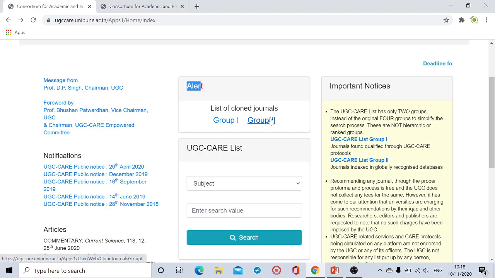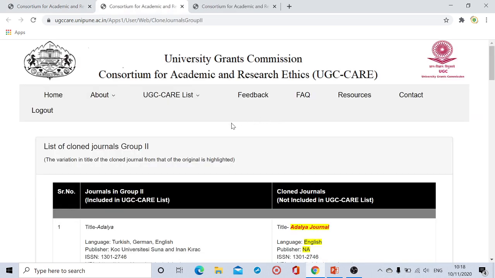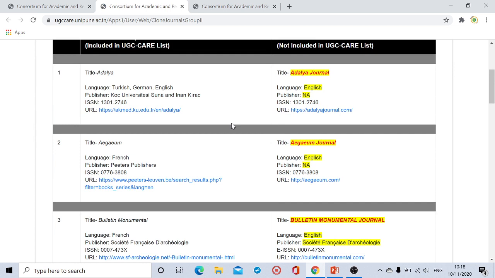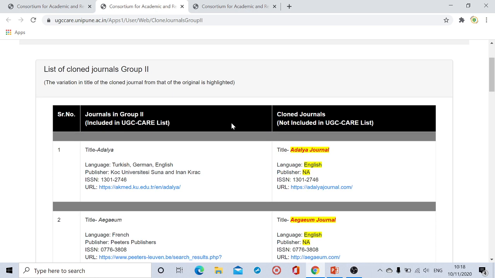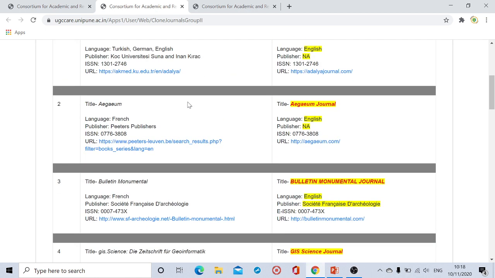Now, this was about the group 1 list. Second is the group 2 list. Here many journals are also considered clone journals which Scopus is identifying, but their process takes time. That's why UGC-CARE is very rapid in this case. They identify the journals very rapidly, and that's why they have created this group 2 list of clone journals. On the left side of the screen, all the original websites, publishers and ISSN numbers are available, and on the right side, you can see all the clone websites. So this is about all the details of clone websites.